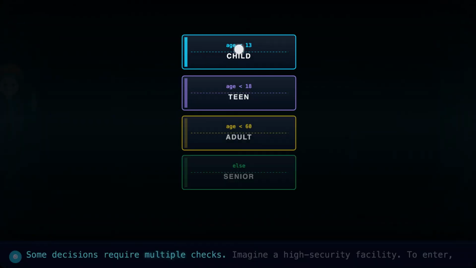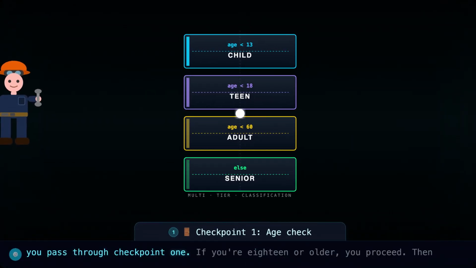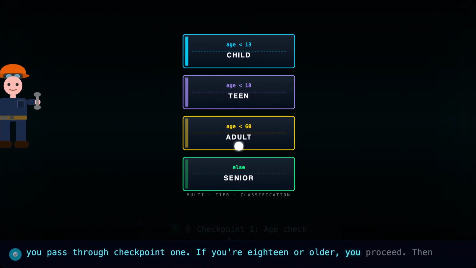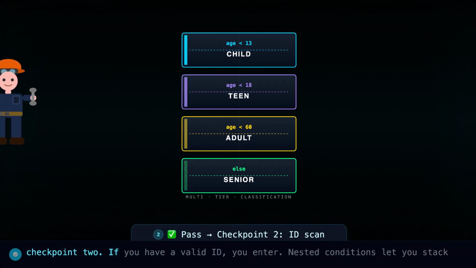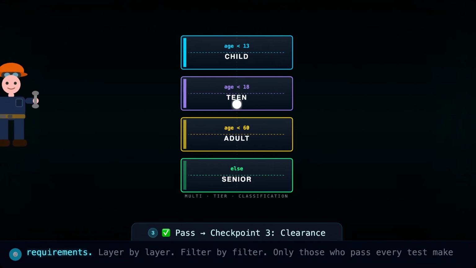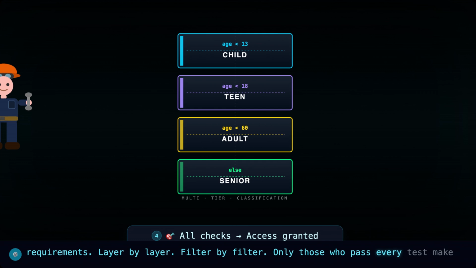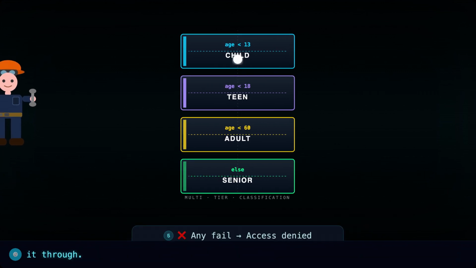Some decisions require multiple checks. Imagine a high-security facility. To enter, you pass through checkpoint 1. If you're 18 or older, you proceed. Then checkpoint 2. If you have a valid ID, you enter. Nested conditions let you stack requirements. Layer by layer. Filter by filter. Only those who pass every test make it through.